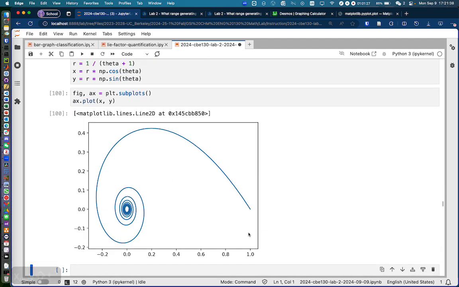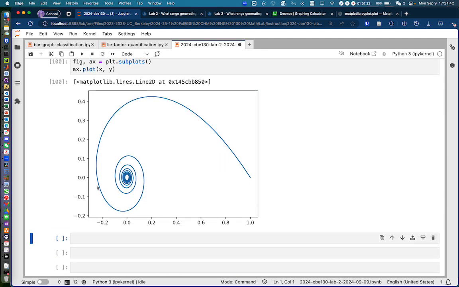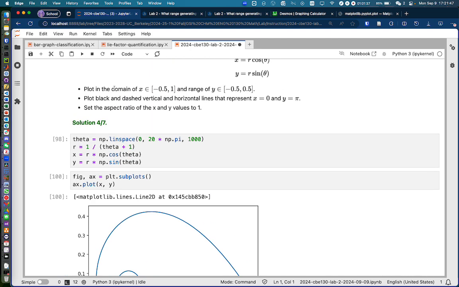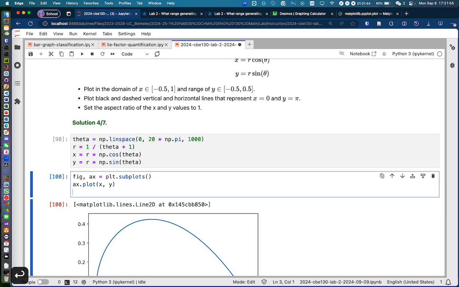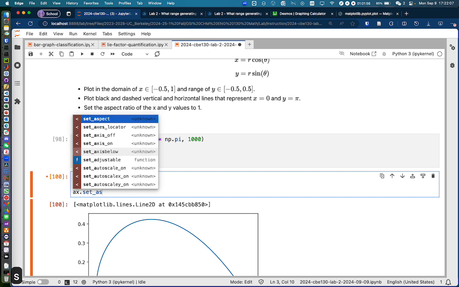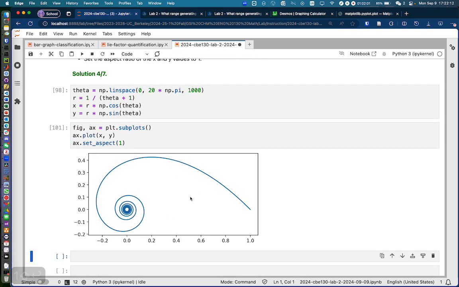So this gives a spiral, but it looks squished. The reason is that the aspect ratio is not the same. It's accommodating to this particular size of box. So what we want to do is to set the aspect ratio such that the x and y aspect ratio is 1. To do that, we can use ax.set_aspect. If you don't know the functions, you can press tab on your computer, and it'll give you all the functions here. So we are looking for aspect of 1. Now it looks better.